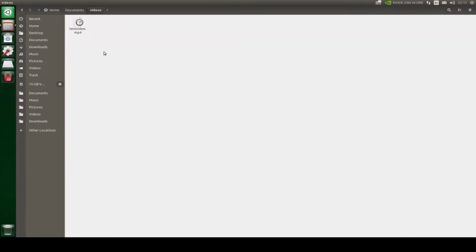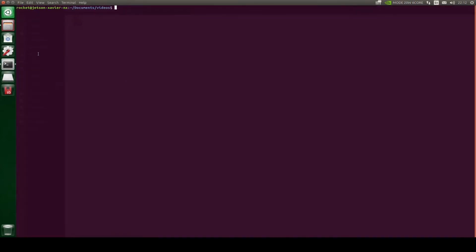Now, let's open a terminal and let's launch the detectnet command. So if I type detectnet, and then after this you need to mention either the path of your webcam, or the RTSP URL of your RTSP camera, or the name of your test video file. So I'm just going to mention the test video file and I'm going to run it.